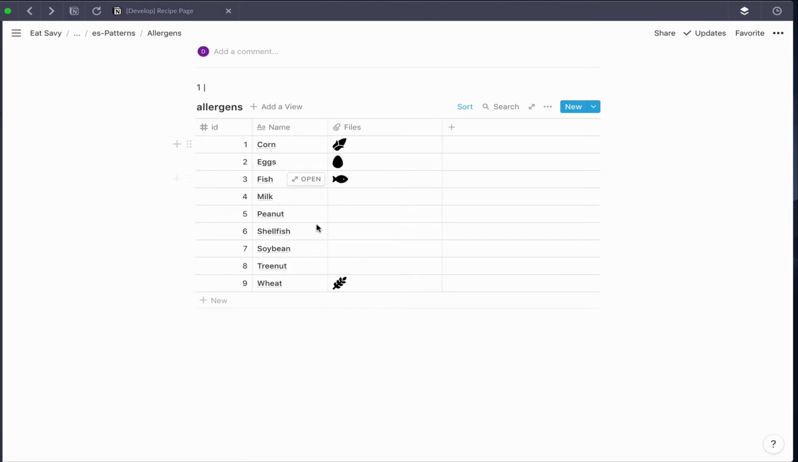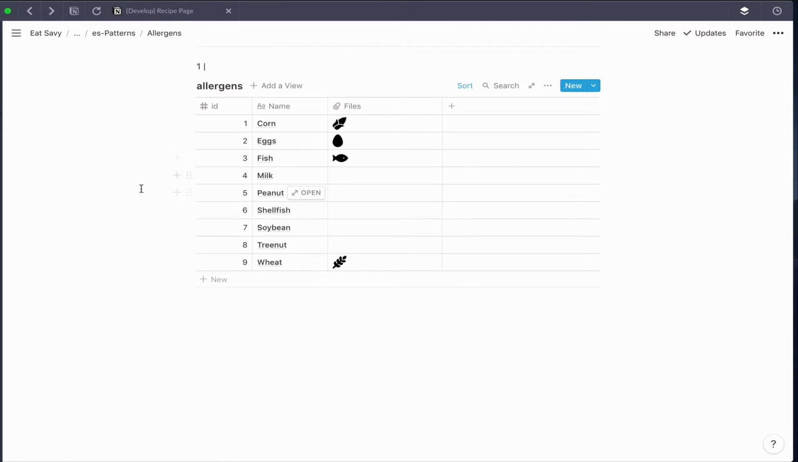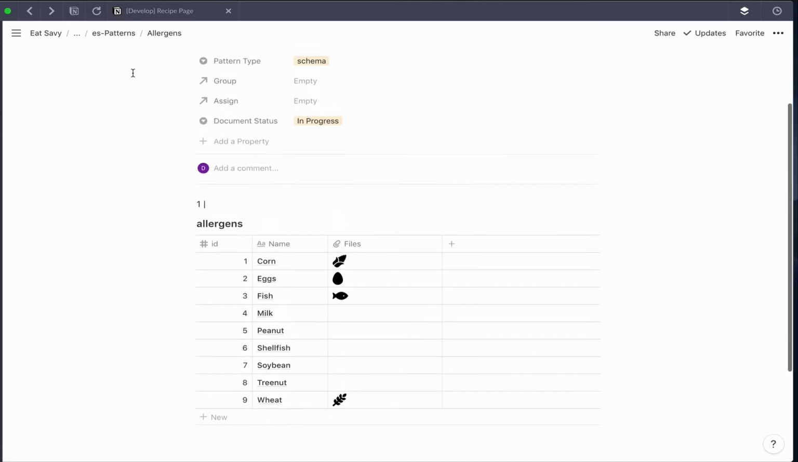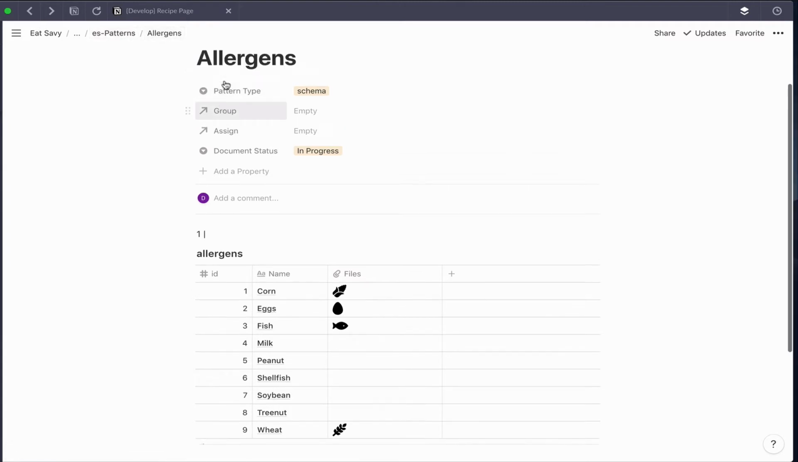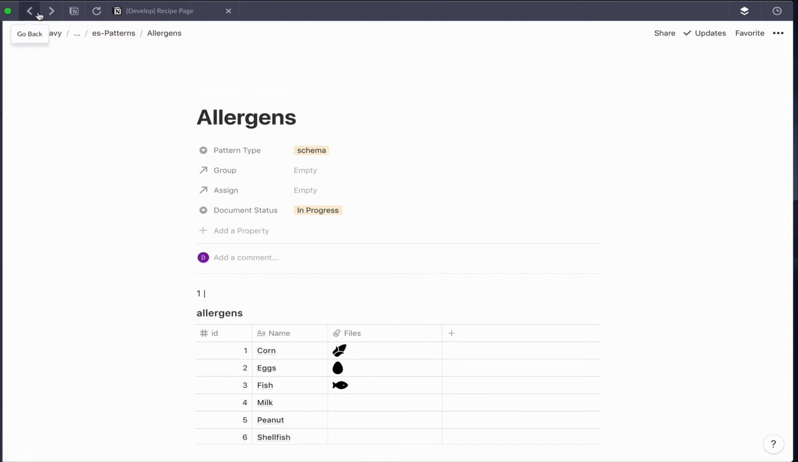So we have the ID, we have the name, we have the file type, and this will be used in the design. The idea is that the author would say, this contains eggs, and then on the recipe page eggs would show up. Or we could do the opposite and say this does not contain eggs. And see how my breadcrumb is now taking me back to patterns instead of content. This is why, once we finish, we definitely want to get it out of that table.